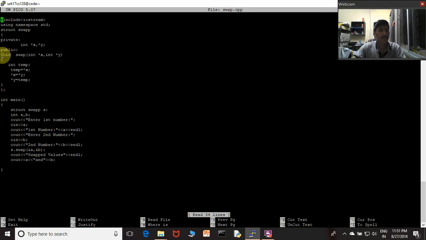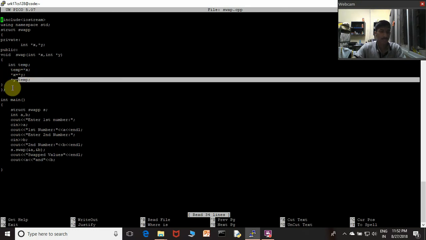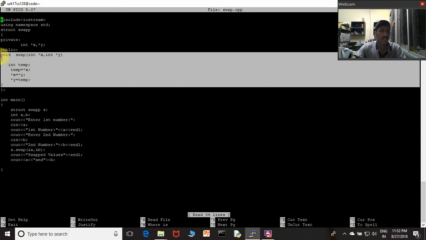In the public section I have created a function called swap, which takes two arguments, that is int star x and int star y, and inside this I have declared a temporary variable. First I assign the value at the location x to temp, then I change the value at x to y, then I change the value at y to temp. So the swapping is done in this function.